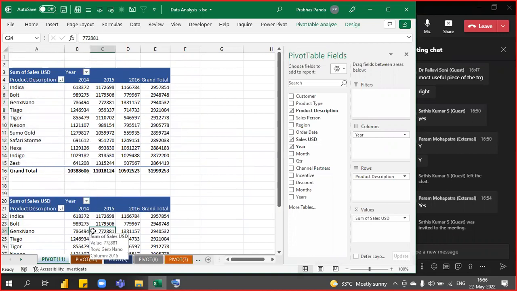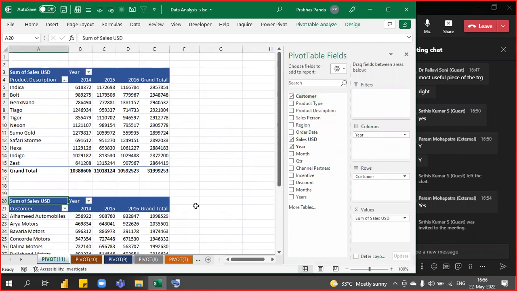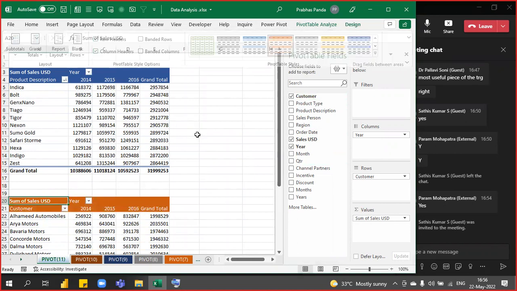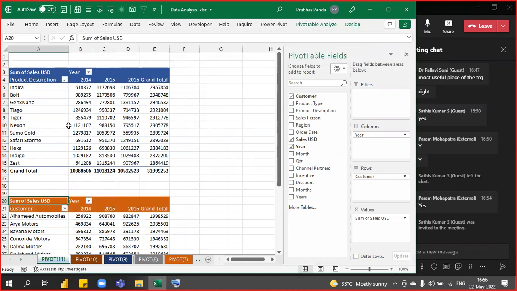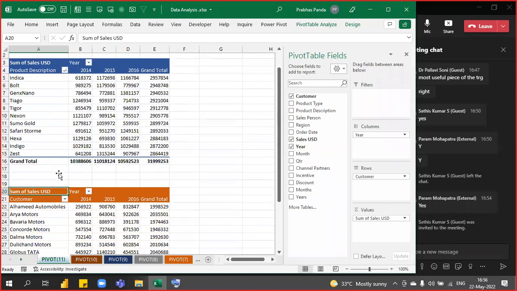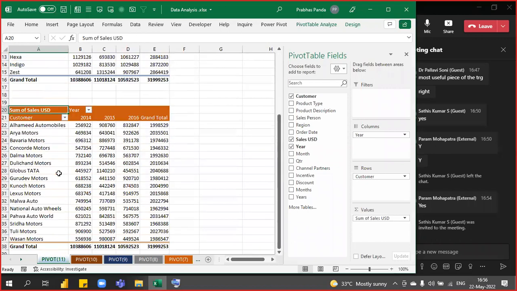Now here we are going to showcase, suppose, customer-wise last 3 years revenue. So remove product description, activate customer. And to differentiate, go and change the design style a bit if you wish. So these are two different pivot tables now. One is product-wise data, one is customer-wise data. Please confirm. Are you ready with this?